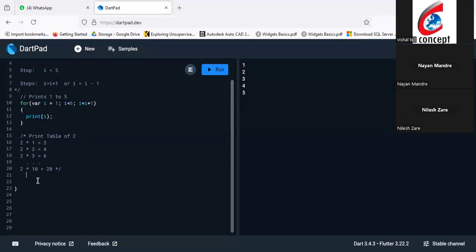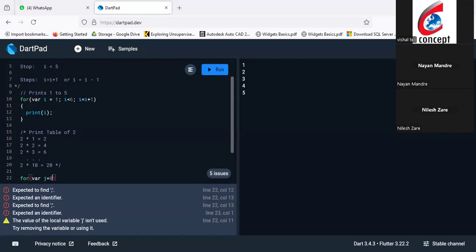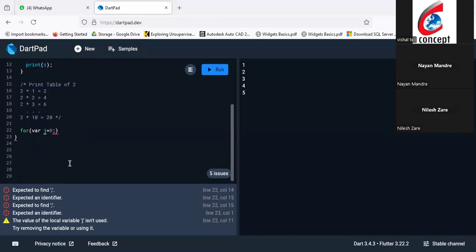All right, so let's do coding. What is the starting value? We're going to create one loop, where j is equal to 0. If you take 0, what happens? Yes, it's going to print two zeros as 0. Generally, a table starts from 1. So initially, what will be the value for j? It will be 1.